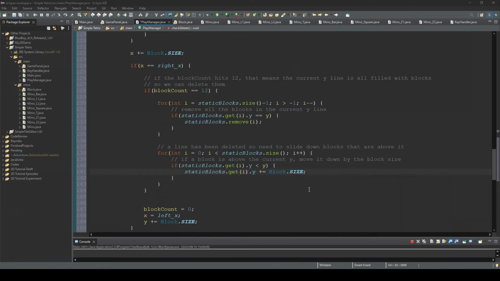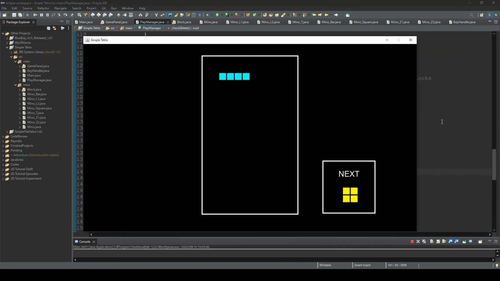So if the block's y is greater than the current y, we add the block size to it. So it goes down by a block. Okay, let's check. Okay, looks good.